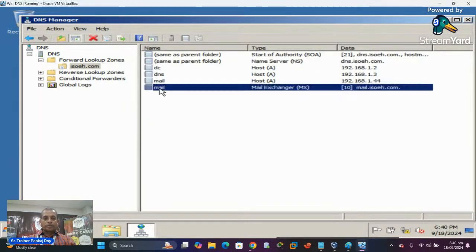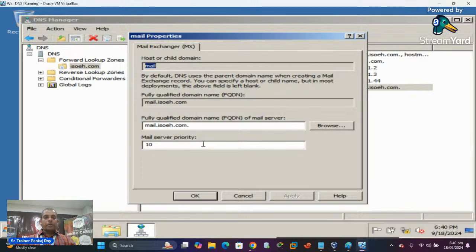Okay, priority means your mail server's name is mail.iso.com or outlook.isos.com. So if you have two mail servers on the same network, which mail server is used is based on priority. So your first priority is 10. The default priority is 10. If you increase the priority value to 11 and another mail server is 12, the 11 priority value is the first preference and 12 is the second preference. Okay, this is the mail server priority value.